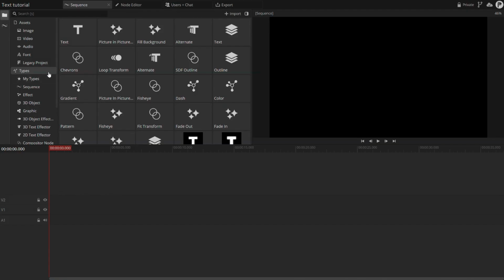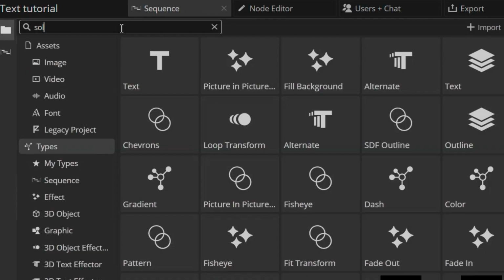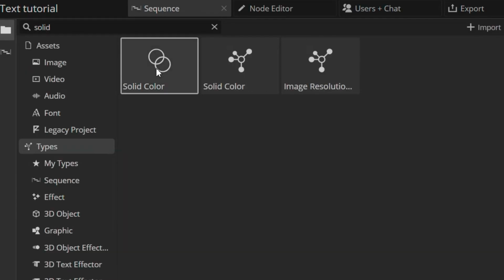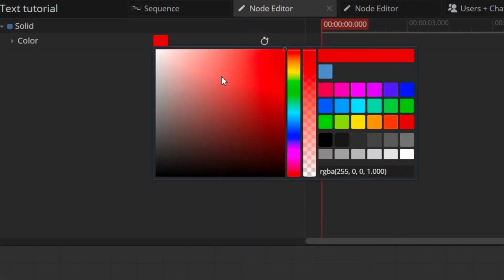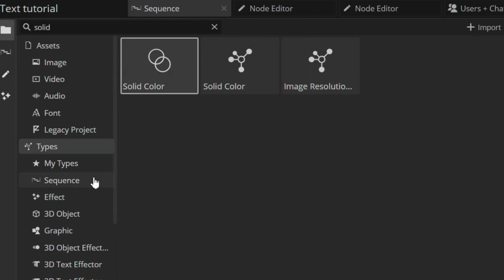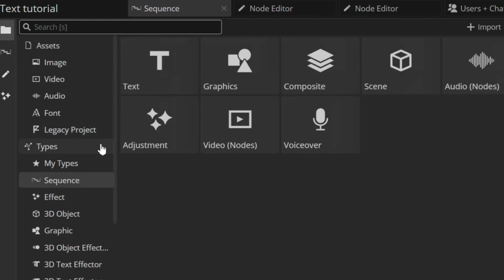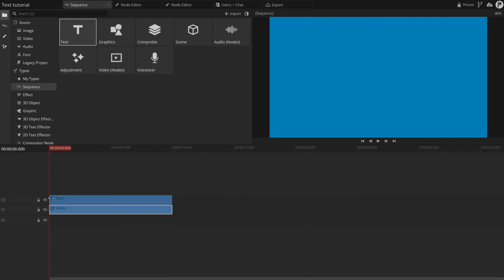I'm going to start by adding a solid color for the background so it isn't quite as bland, but you can put anything behind your text, of course. I'll use a solid node, double click it to edit it, and change the color to a nice blue. Next, drop a text clip. Grab a text clip from the sequence category and drop it onto your timeline above your new background.